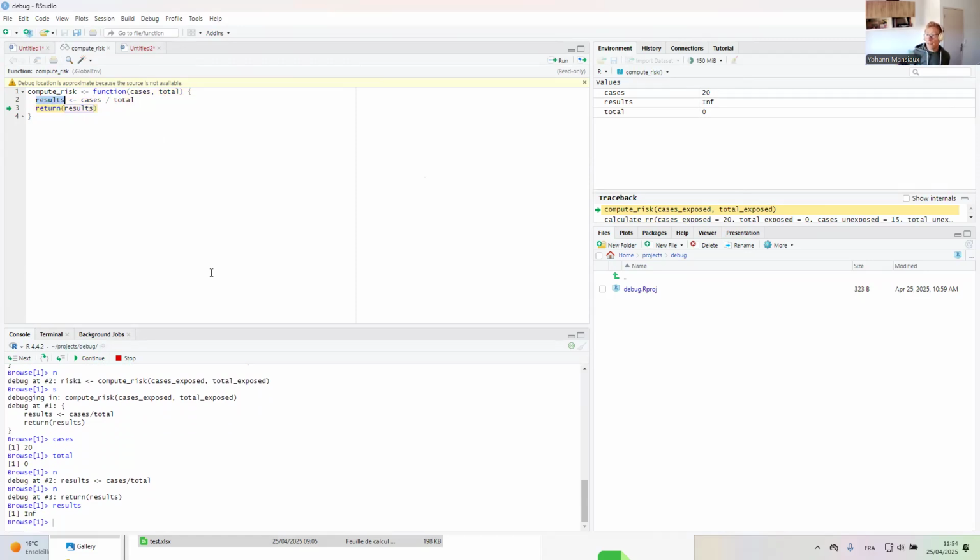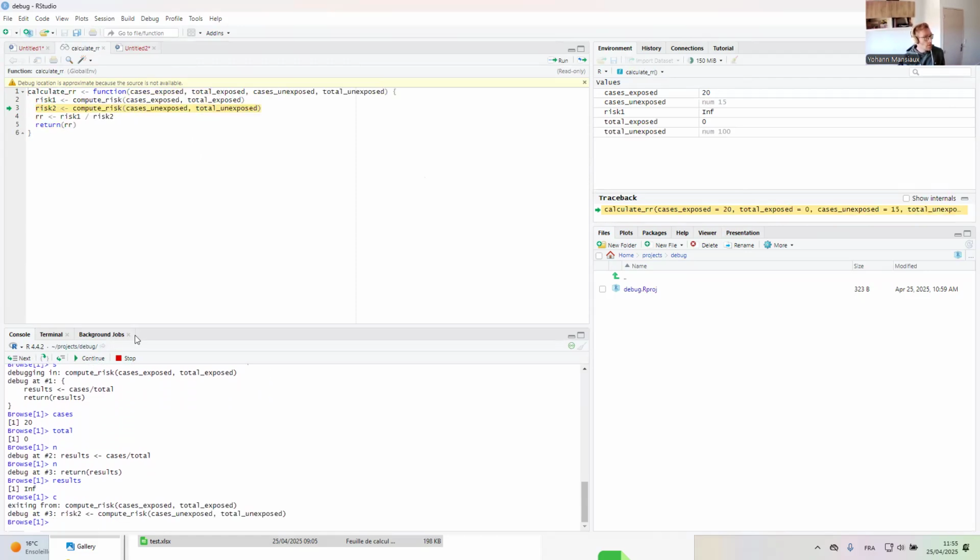Okay, so thanks to debugonce, I have been able to spot my bug. I was making a division by 0, so I have to deal with this edge case. If the total is 0, I have to do something special. Okay, so it's okay. I can click on continue.